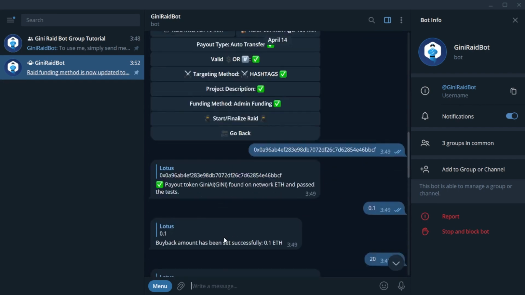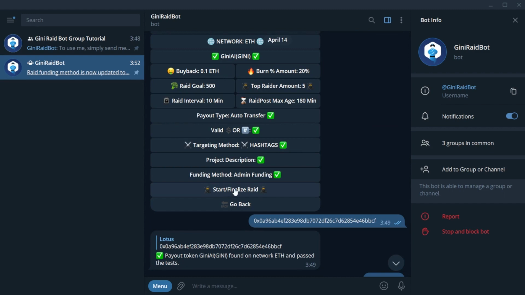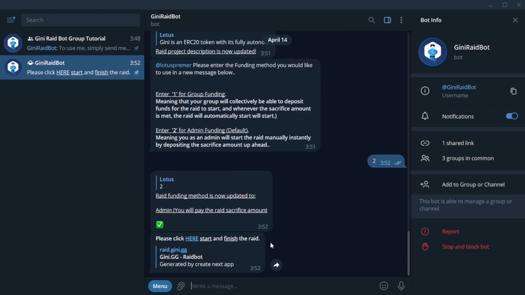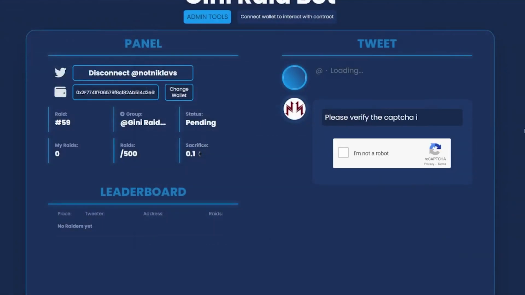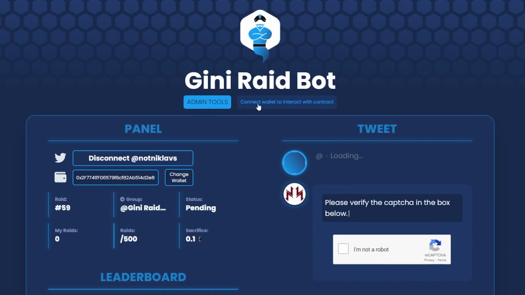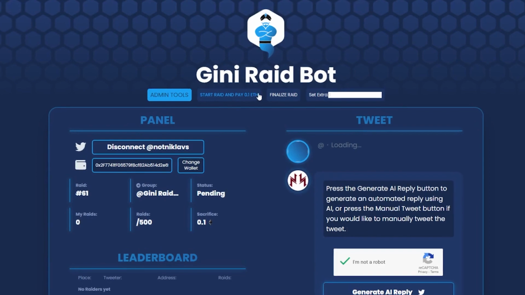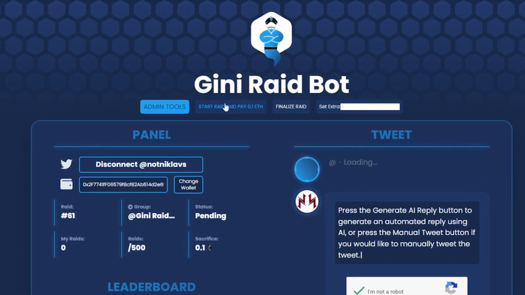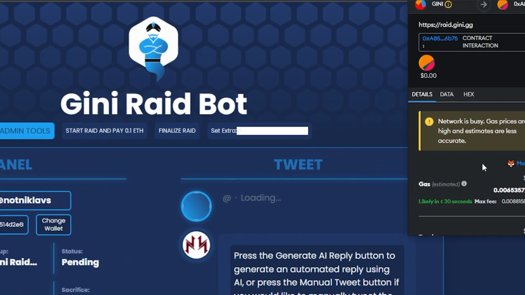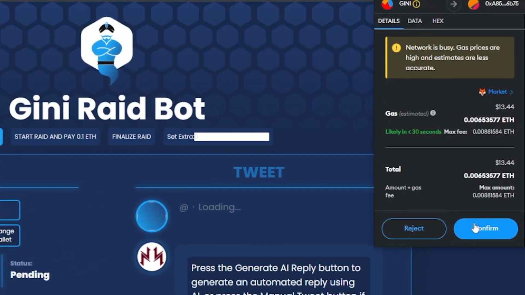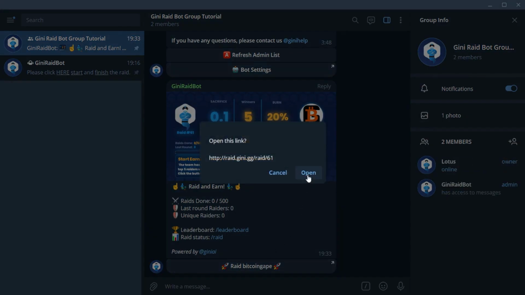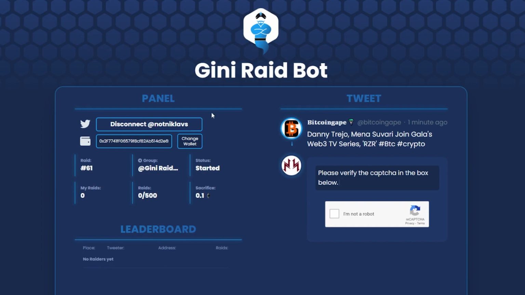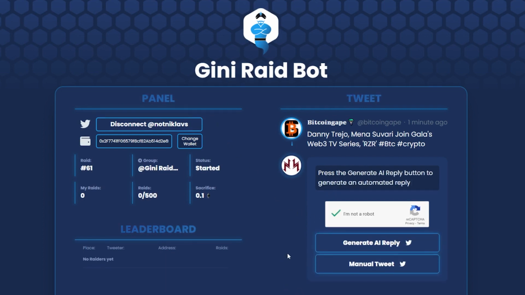Now press the Start Raid button and click the link, which will direct you to the raid page dashboard. Here you can see the main dashboard for the raiders to interact with, as well as the admin tools which are only visible to you. All that's left to do is click Start Raid and Pay, which will deposit the balance to the smart contract and automatically initiate and start the raid. Gini Raid bot will notify your community every time a new user's tweets have been selected, giving raiders the opportunity to raid again and attract attention to your project.